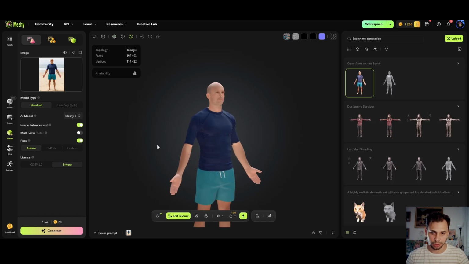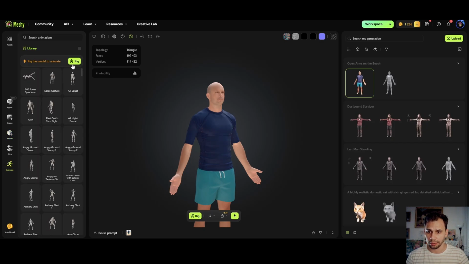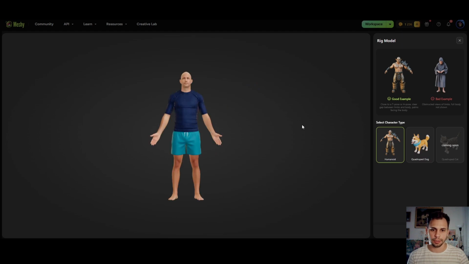So let's now use the animations. So animate tab. And here it says that the model needs to be rigged. So I hit rig. And here, quite familiar to many of us, that's a Mixamo approach. So here on the right side, you see a good model and a bad model. Bad model is when it's not T pose or A pose. Any other poses are not good.